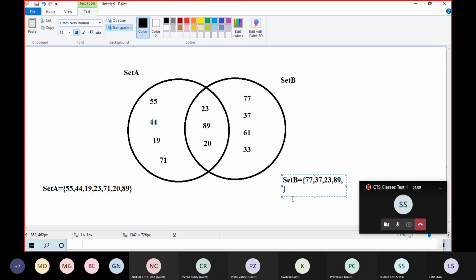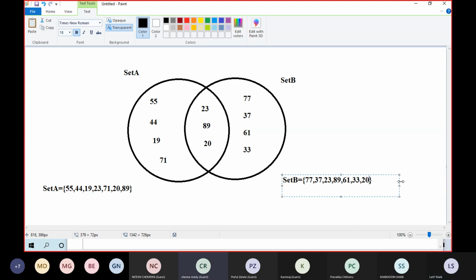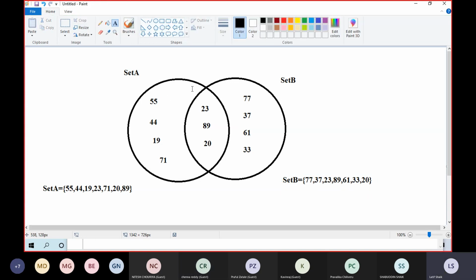Set B: 61, 33, 20, 77, 37, 23, 89, 61, 33, 20. Very good. So this is complete set A and this is complete set B. Which is the most common? Common between set A and set B is 23, 89, 20. Okay, so this kind of stuff will be there.